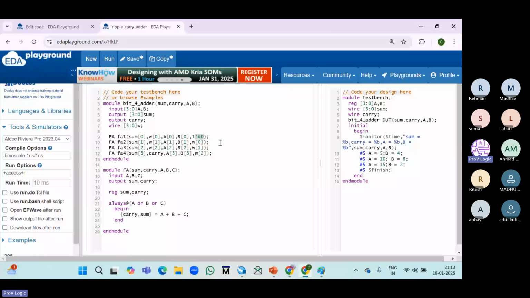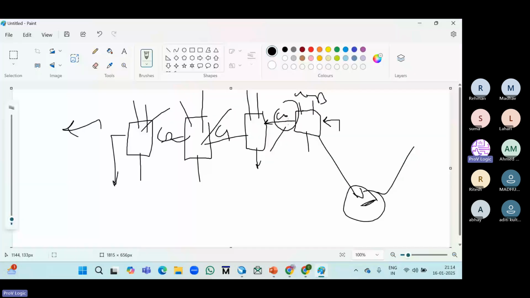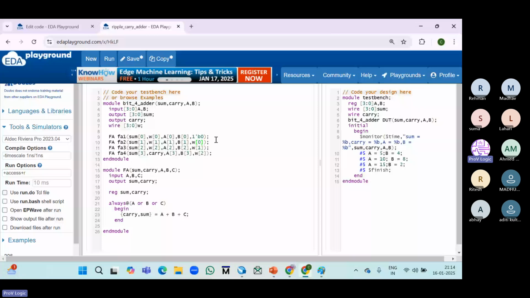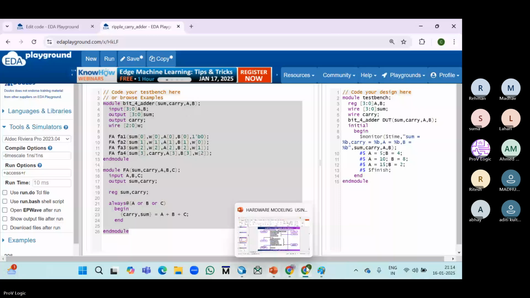And next, sum1, W1 is the next carry, A1, B1, W0. That means this W0 will be the input and this will be the output. So W1, W0. Next, W2, W1. Next, carry, W2. So this is how we make the connections, 2 down to 0 is enough here. So at top level we will connect a ripple carry adder. We'll do the synthesis of this, then you will understand how the connections happen here.